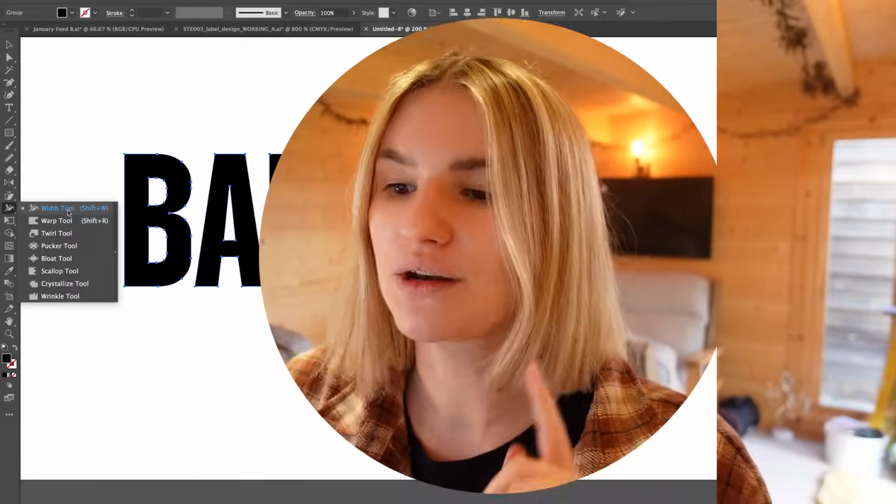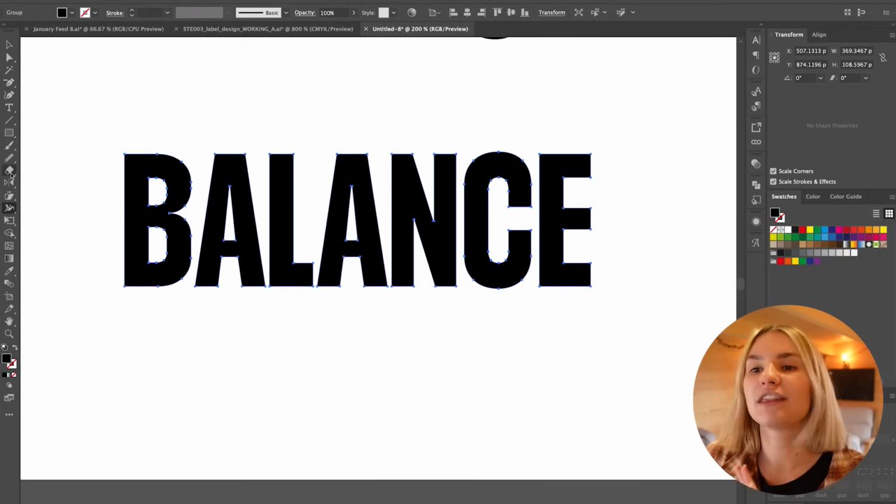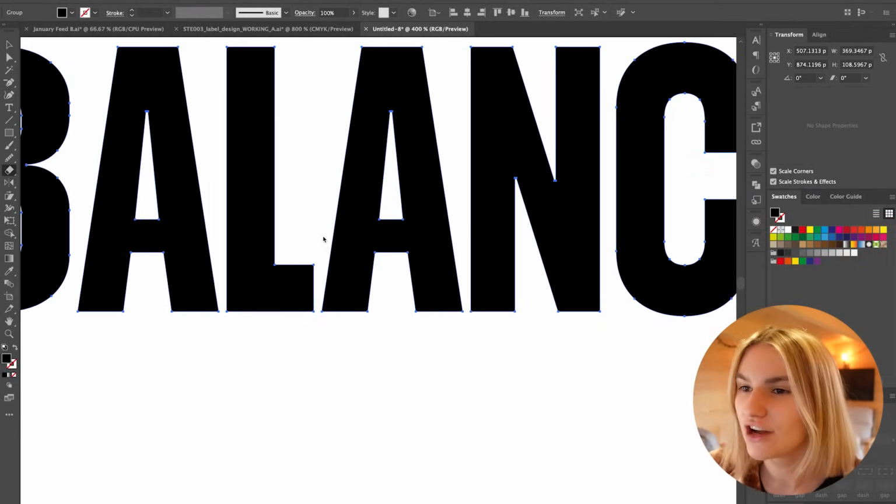So within this one, we are going to be using the width tool, but I'll also be using other tools that we've used as well to achieve the look I want. So what I'm gonna try and achieve is we're gonna create a really nice stroke from the L going into the A.